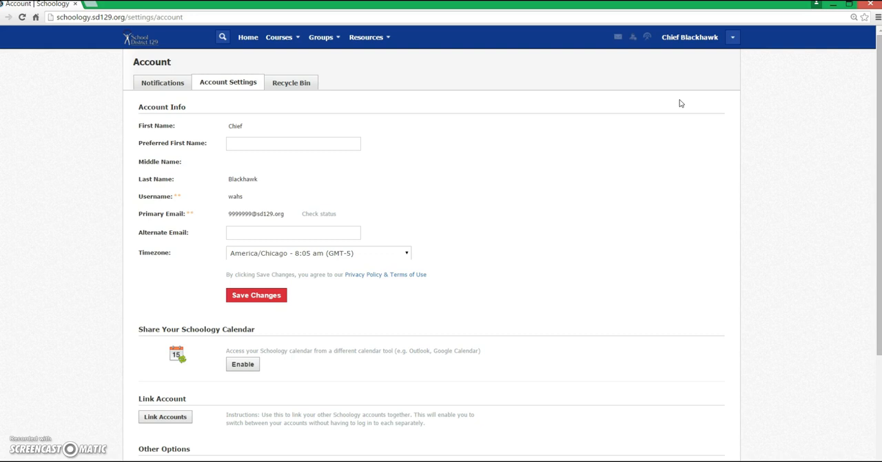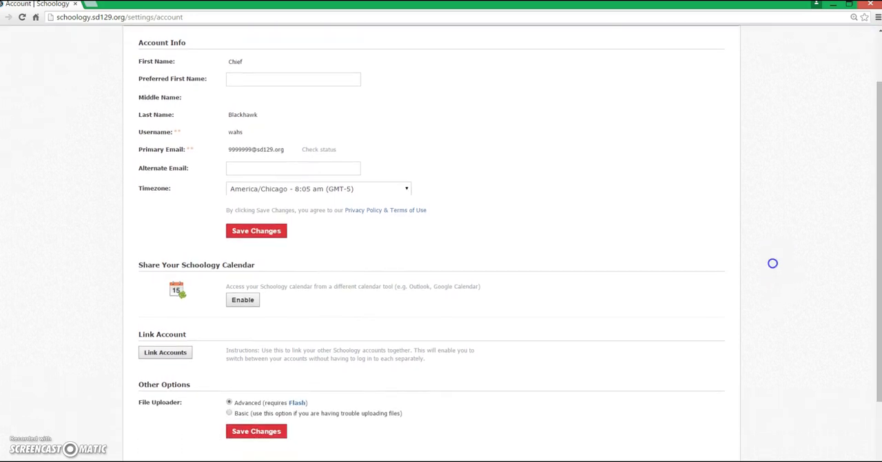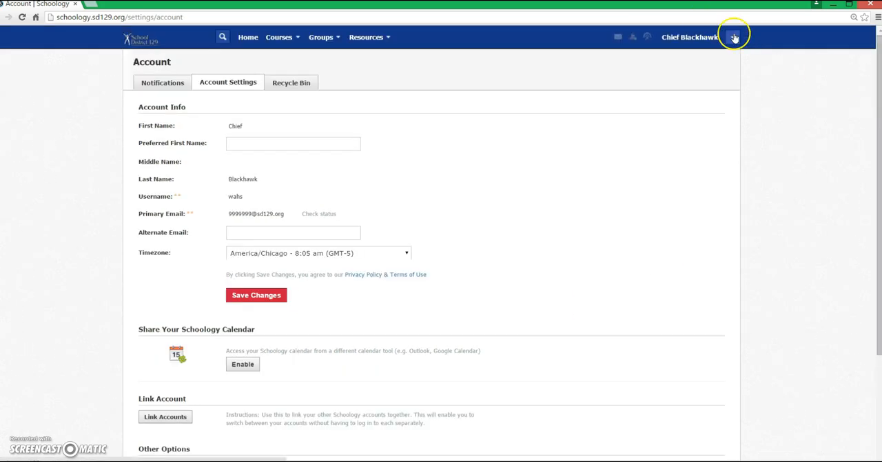Account settings will allow you to change what your preferred name is. It will also allow you to link any other accounts. For example, if you're a staff member in West Aurora School District and a parent, you would be able to link your two accounts right here under Link Accounts. We're going to go back to this drop down. If for some reason you were to delete something, maybe a message from a teacher that you were reading, you can always go to your recycling bin, restore it, and then you will have that information restored back to your account. This is also where you're going to find the logout button.